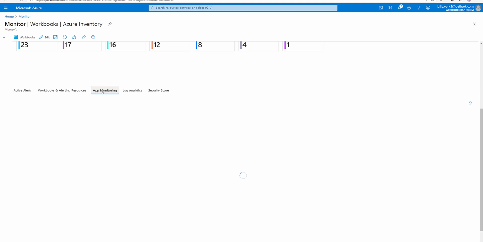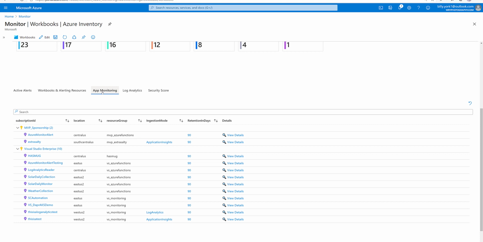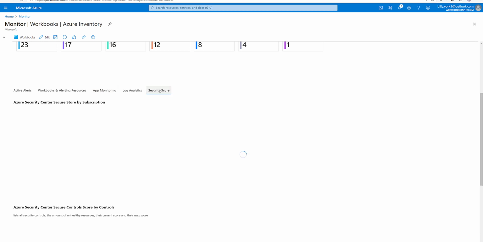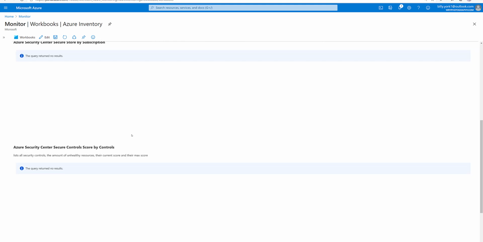We have our Application Insights. One thing I did want to add here was trying to show what resources were reporting to that App Insights workspace, but I couldn't get that working right now. And then finally, we have a security score by subscription and then security score by secure controls. Now, I don't have any of this enabled on my subscriptions, but you can look at the blog post and see the screen grabs that I have there.